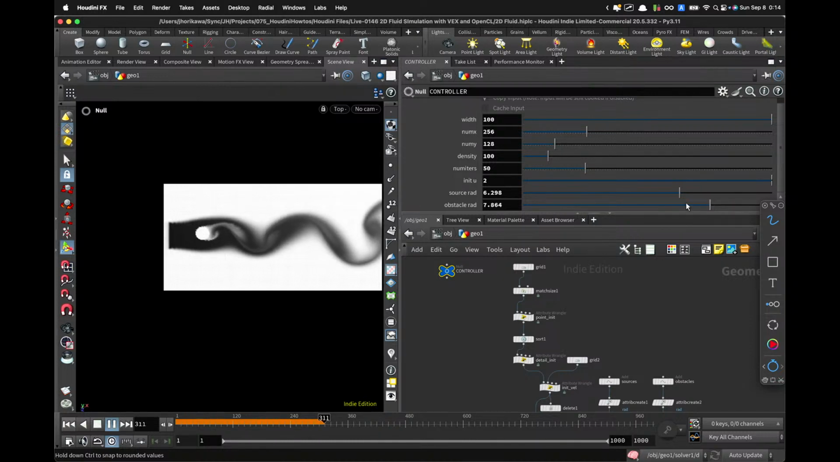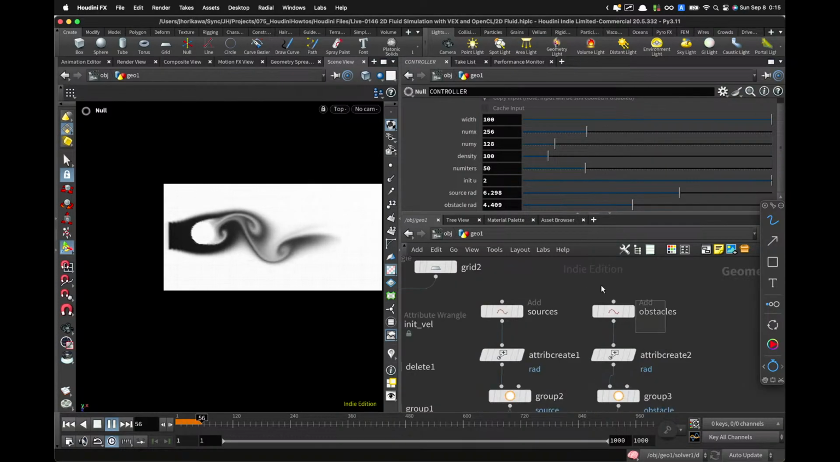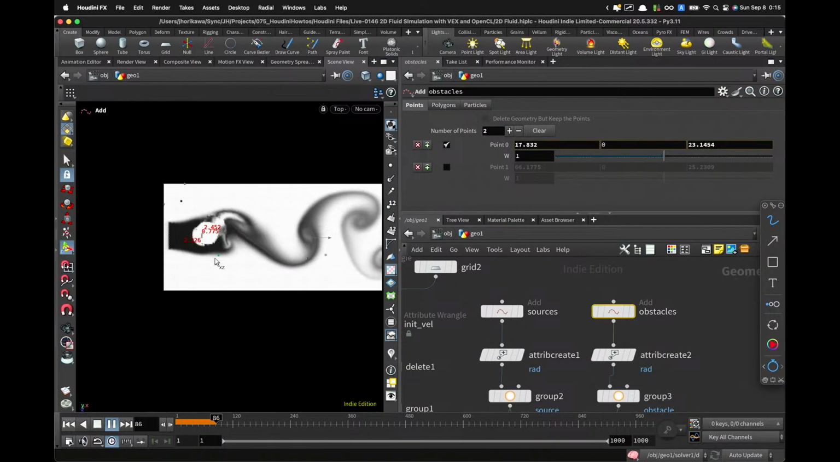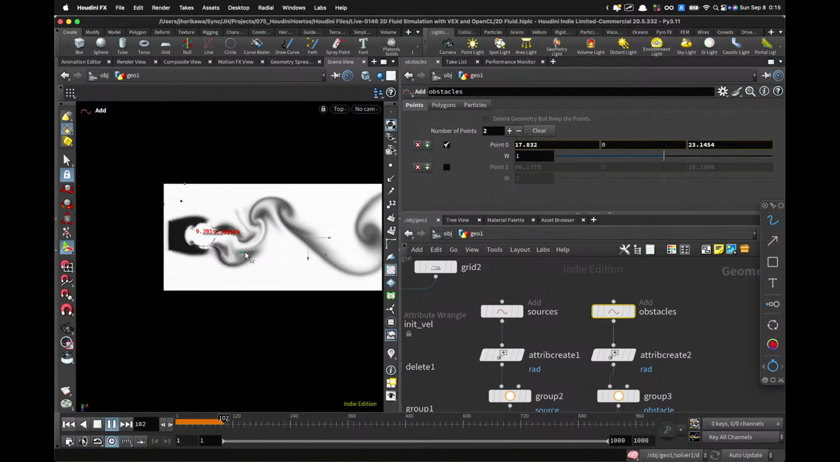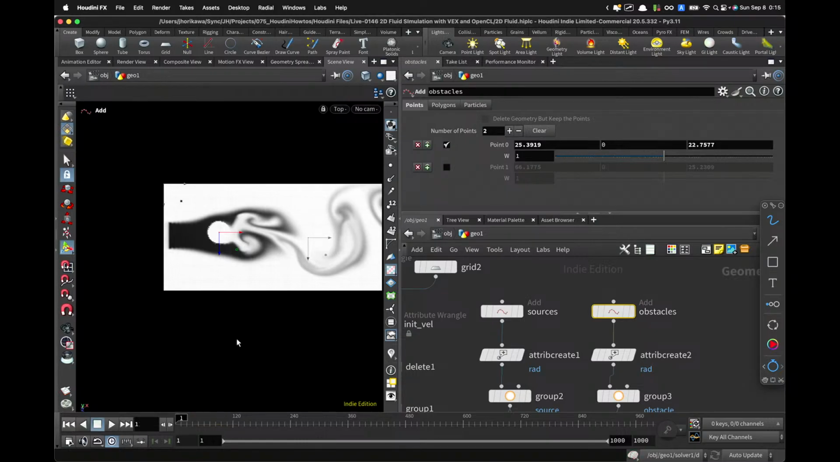Obstacle radius is not changing, is it? It's not changing in real time. Well, let's make it faster then.